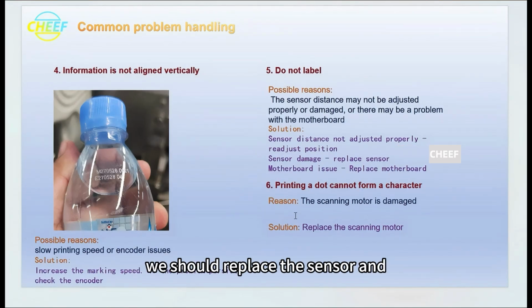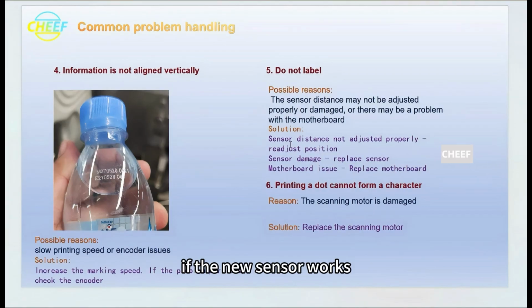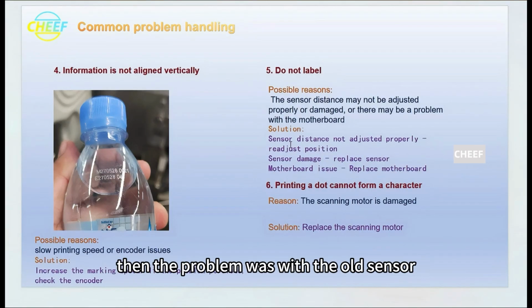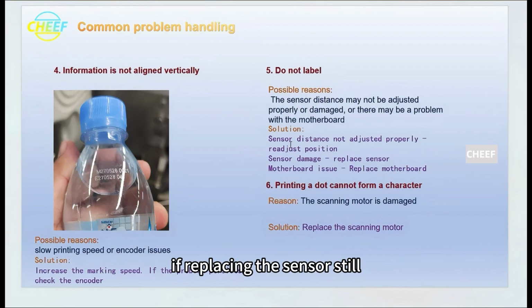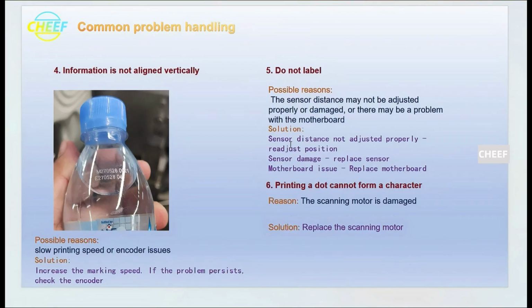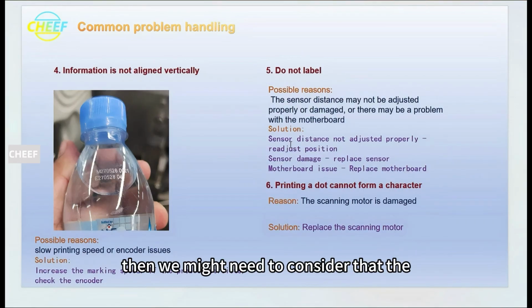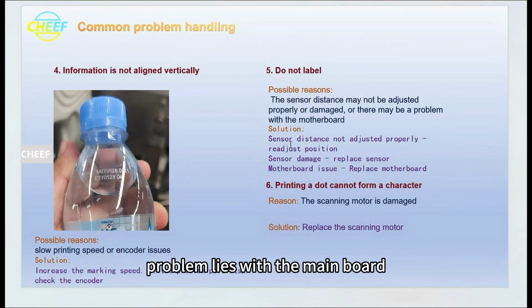First, we should replace the sensor and see if that resolves the issue. If the new sensor works, then the problem was with the old sensor. If replacing the sensor still results in the same issue, then we might need to consider that the problem lies with the main board.